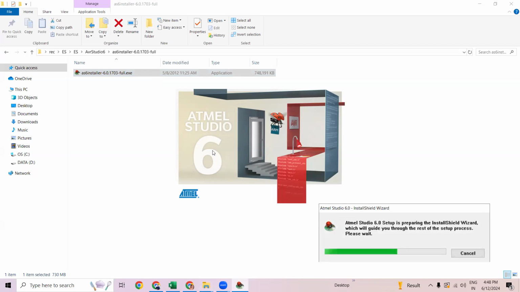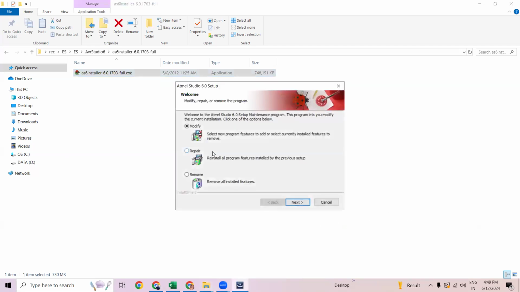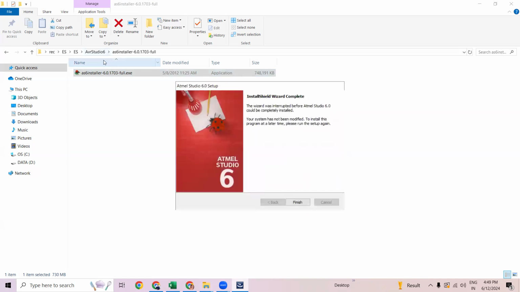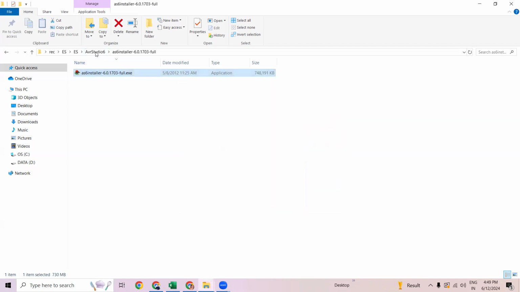So nothing to do, it will simply ask you to click next. Every time you have to click next, next, next, and once done, it will show you the shortcut icon on the desktop. In my case, it is already installed. That is why it is showing the option of modify. There is no need to crack the file. There is no need to add the license. Everything is already installed here. So you simply double click and click next, next, next. And as a result, you can see the shortcut file on your desktop. Once done, let's come back to the next one.